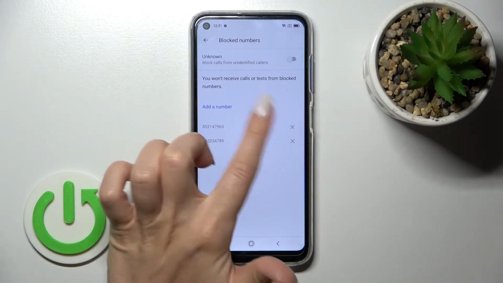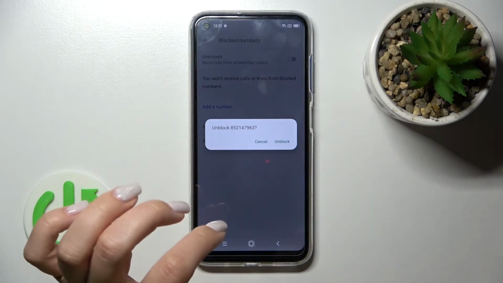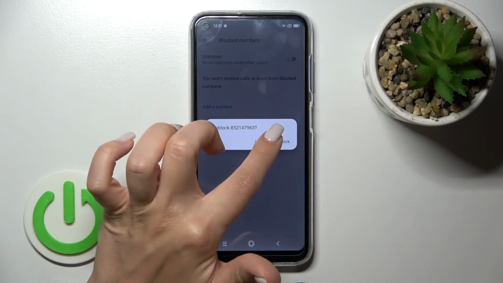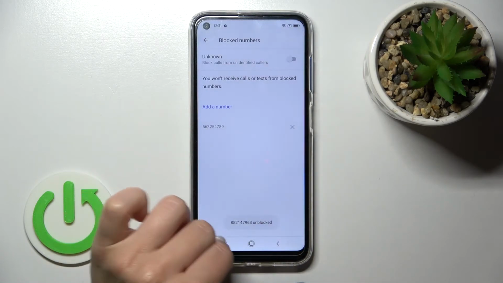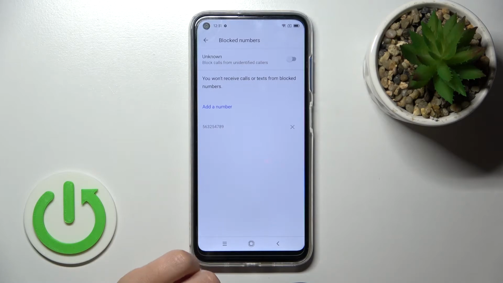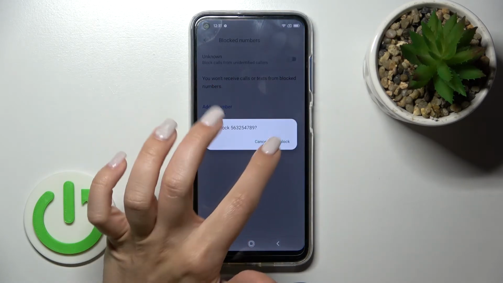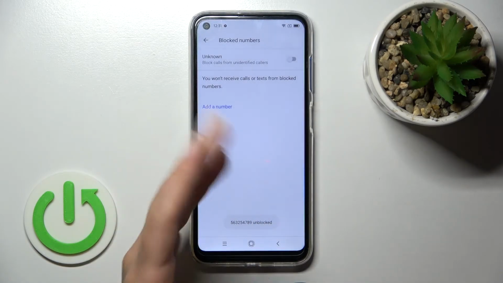To do that, you should click here on this X icon and then click here to unblock, and now we can see the message here that this number was unblocked successfully. In the same way, you can remove the second number from this blacklist, and that's it.